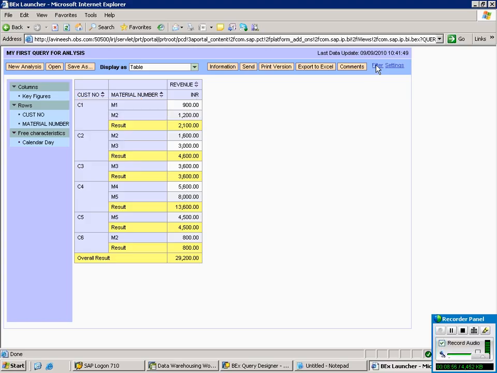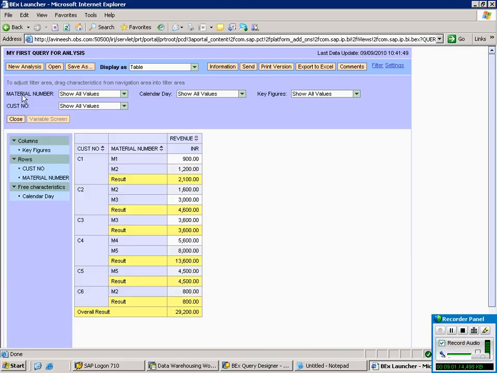Now what is the other option? Filter. Can you see the drill down options coming? Drop down. Right, so now I want to see only customer number values equal to a particular value. Understand the logic now? That is what your filter is.